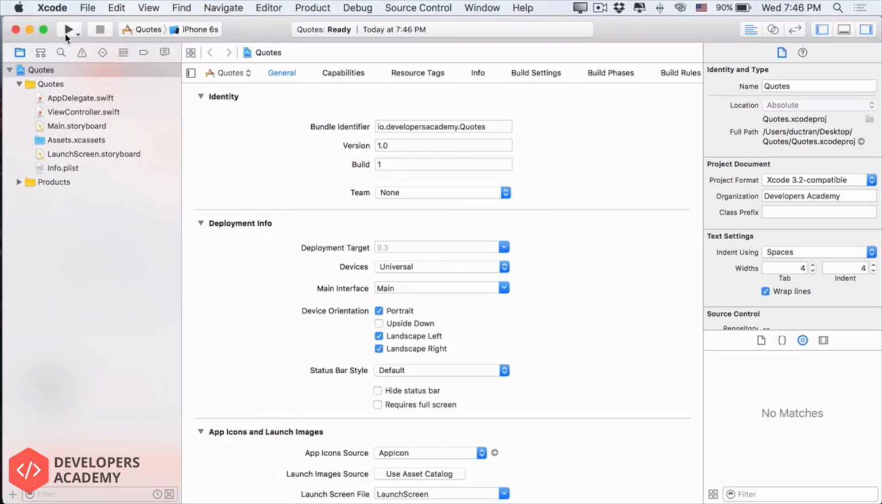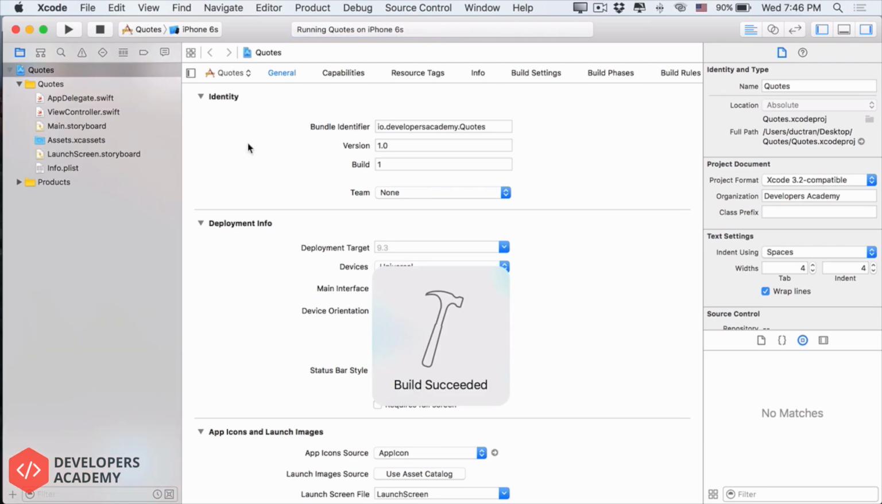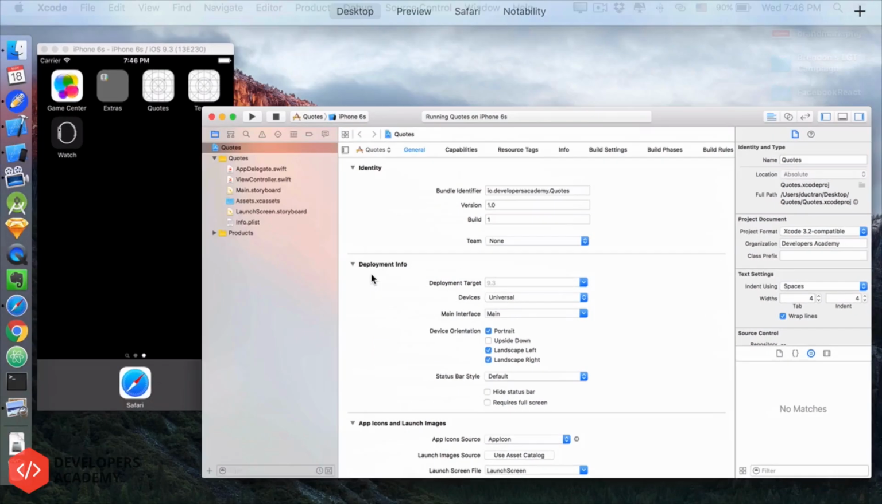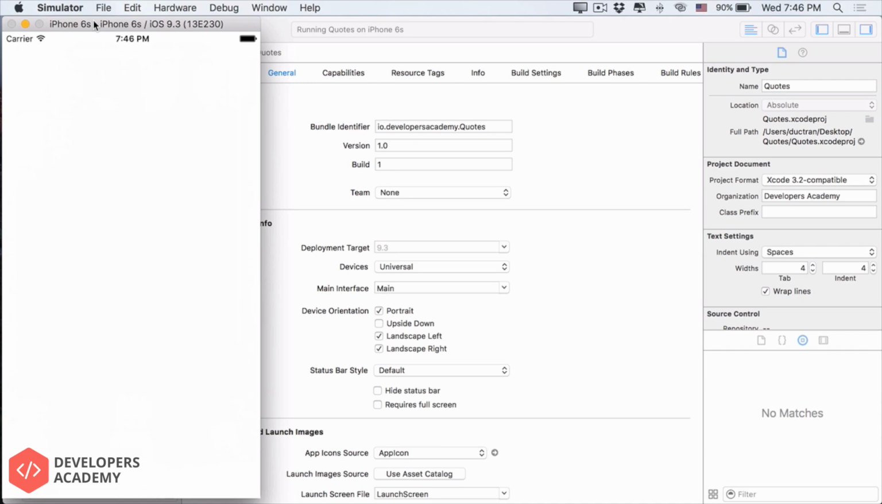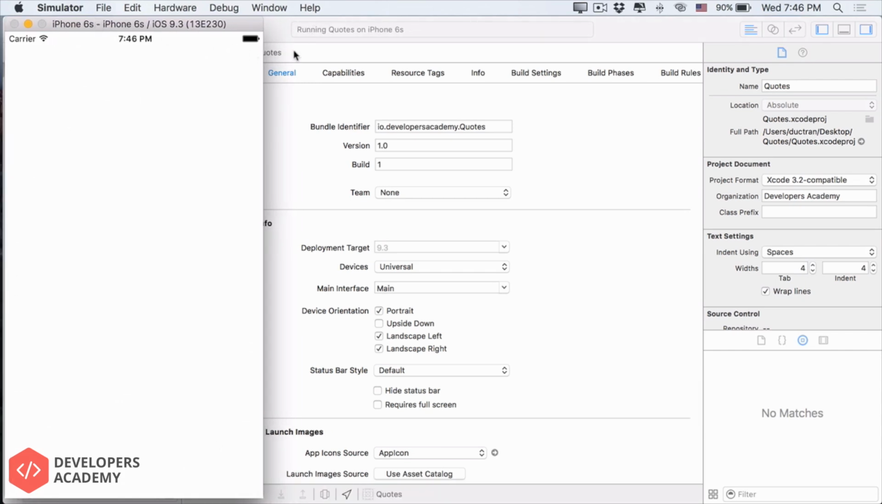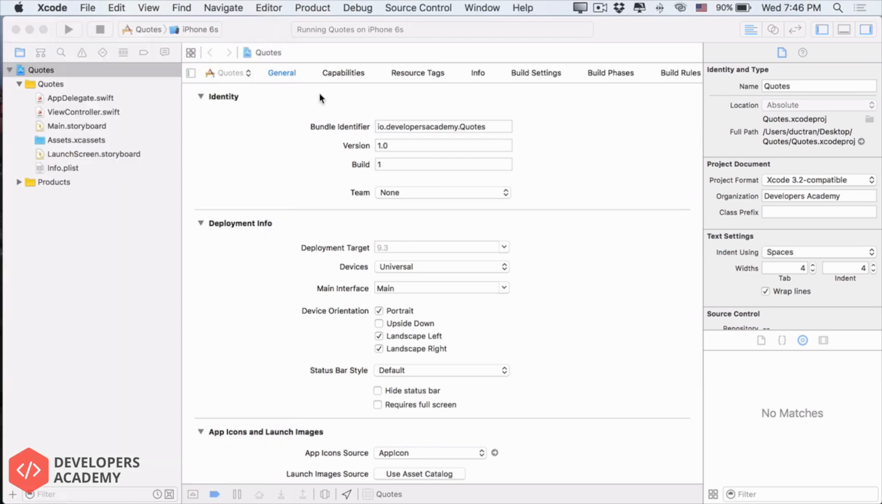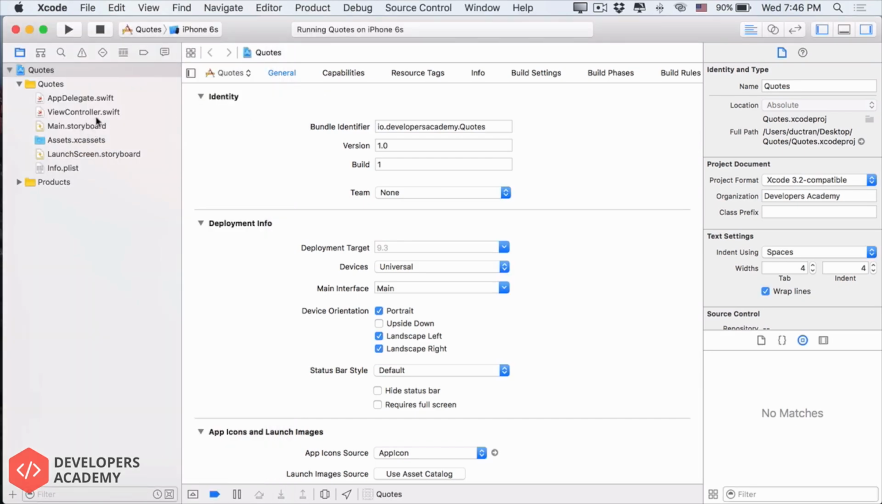Now, if I click run right now, it's actually a working app. So if you run it right now, you will see a simulator working and nothing exciting happening. Why is that? Well, the reason is that the app right now doesn't have anything. It's just a blank, white, boring screen. So let's do something with that.